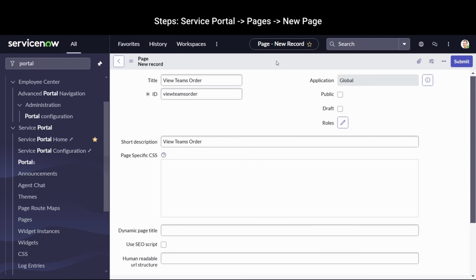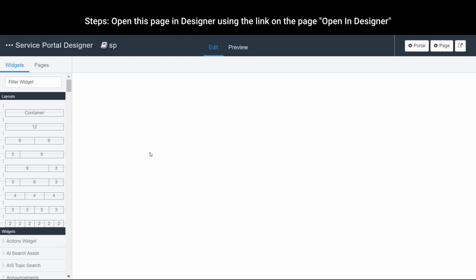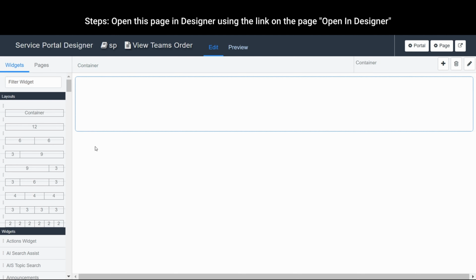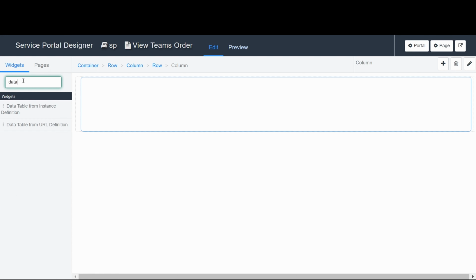So our page is created. I'll open the designer. Choose 12. I'll choose a layout of 12, like one column only. I'll use an out-of-the-box widget. Let's see what widgets are available.